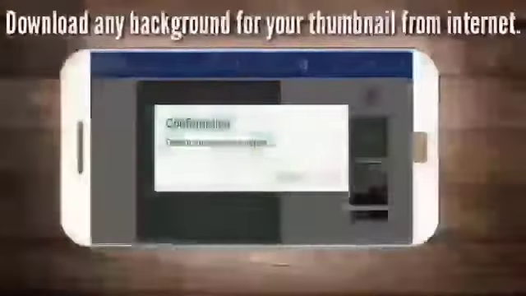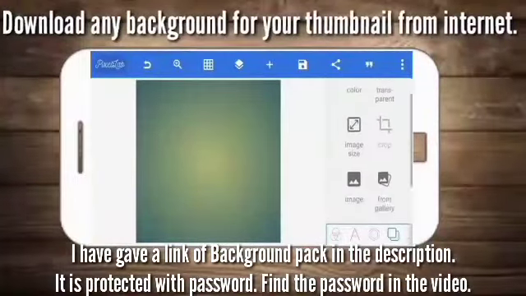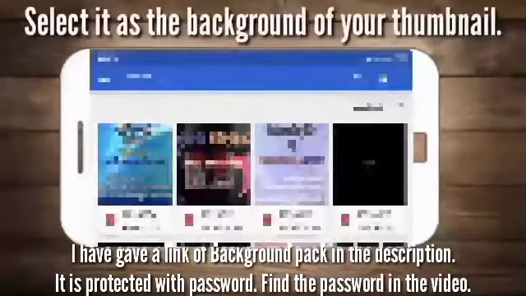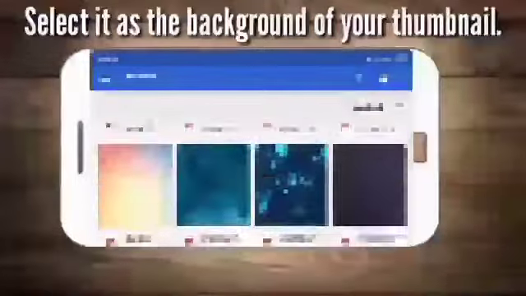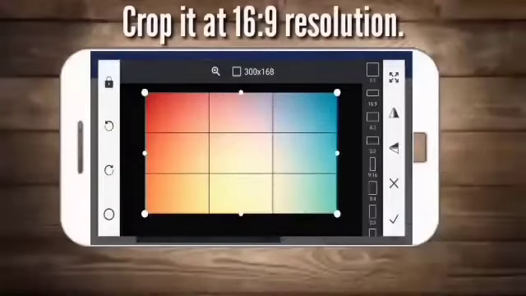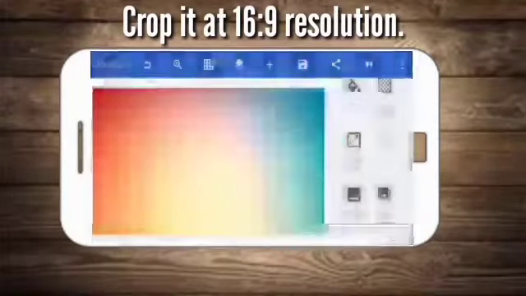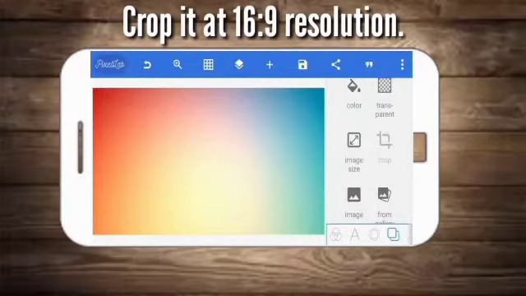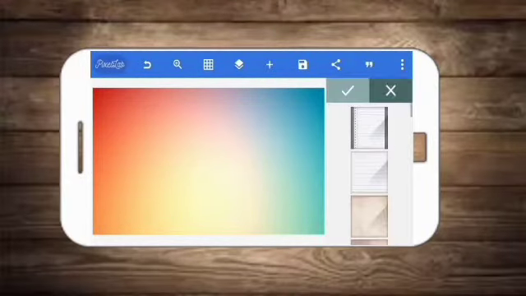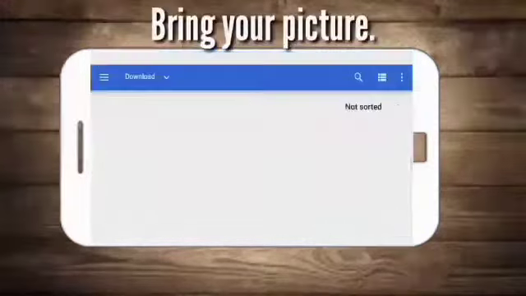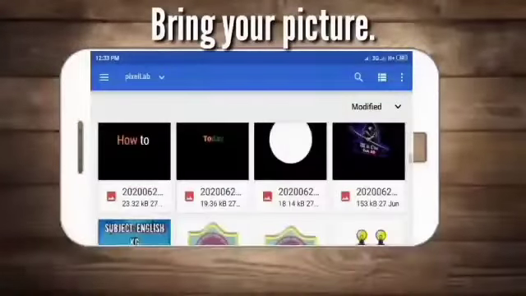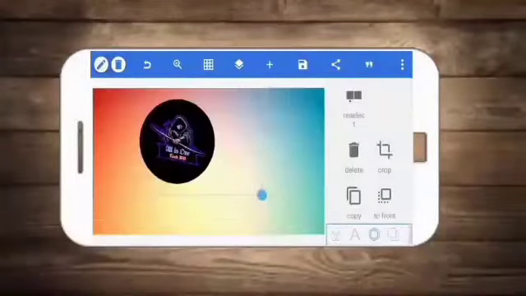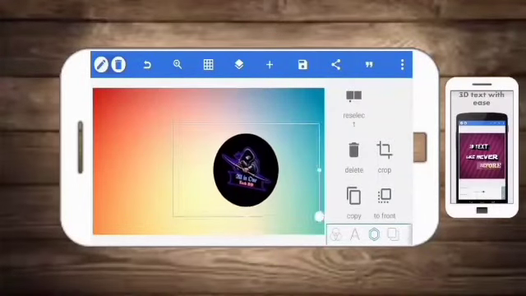For making thumbnails on custom backgrounds, download any background from the internet and import it as the background of the current project. While selecting it, crop it at 16:9 for making it perfect for a YouTube thumbnail. The remaining steps are the same as the steps while making thumbnails using ready-made backgrounds. Just follow the steps.